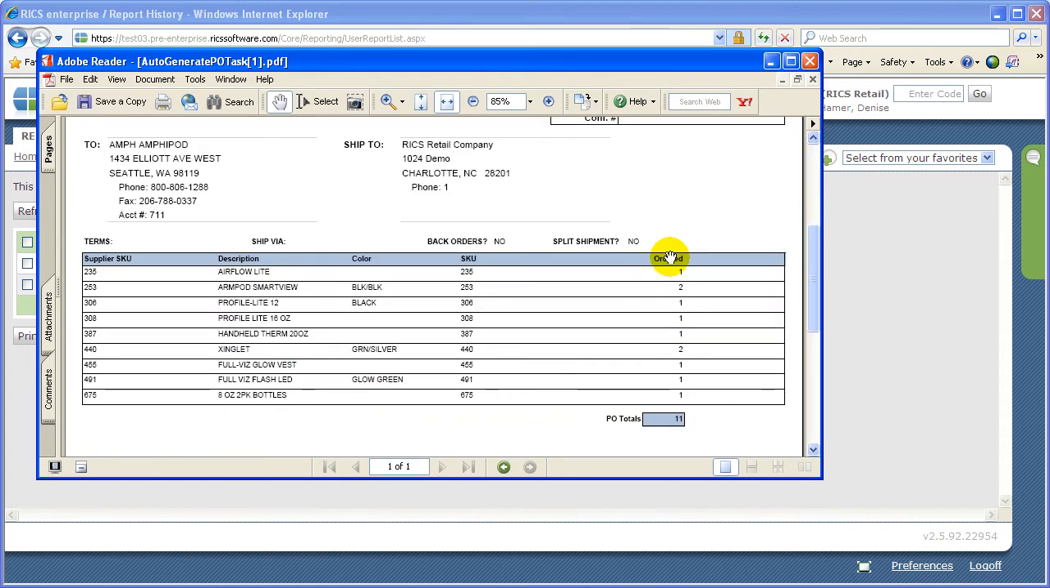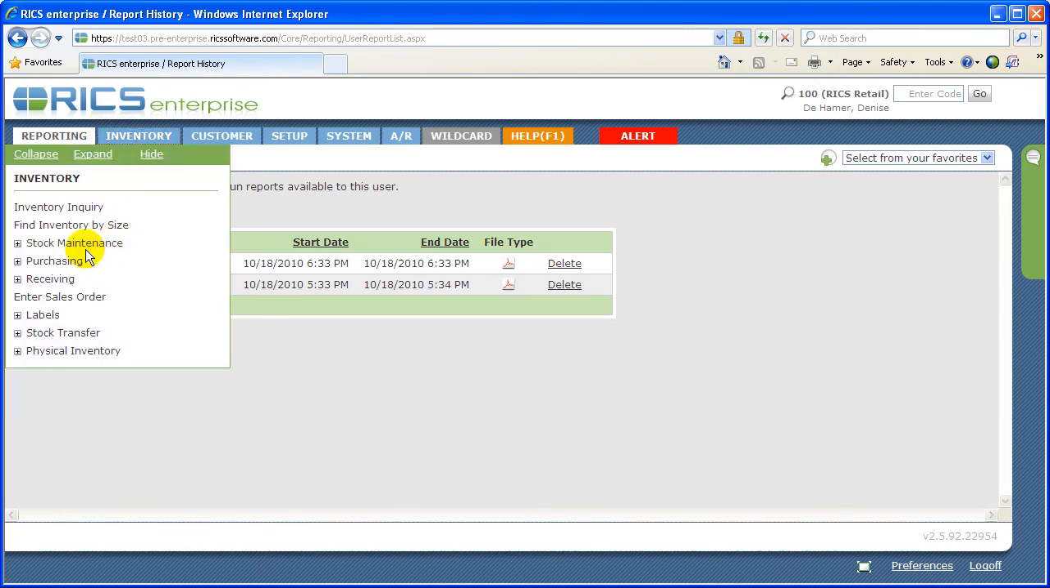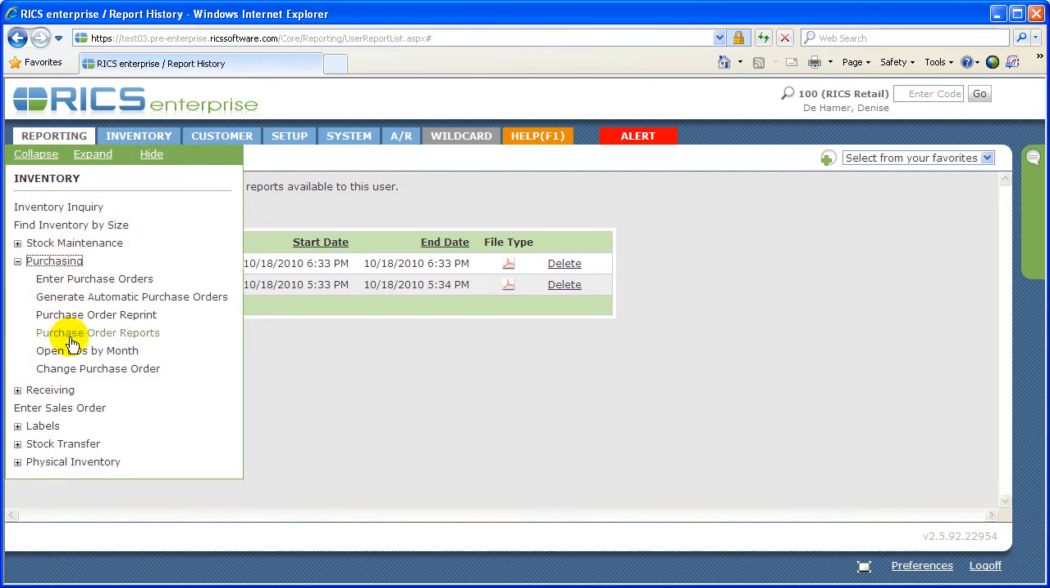Before you send the purchase orders to the selected suppliers, feel free to review each purchase order and make adjustments as needed. Using the Change Purchase Order screen, you can open each auto-generated purchase order and make changes such as increasing or decreasing the order quantity and adding and removing SKUs. To get to that screen, you can click on Inventory, Purchasing, and Change Purchase Order.